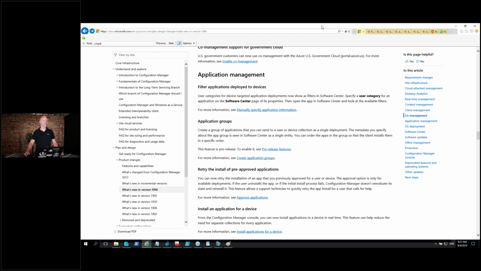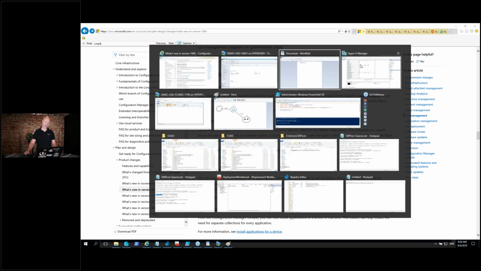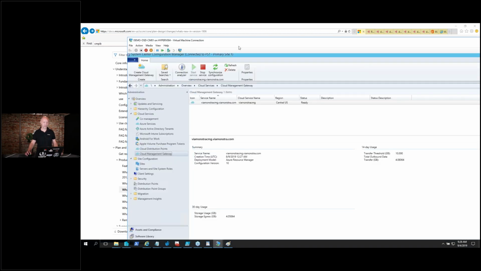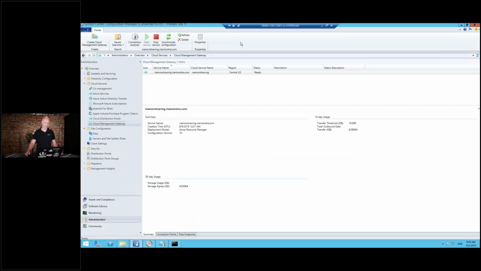About the task sequence debugger, will this give you more specifics on the issue with the task sequence instead of just an error code? So the task sequence debugger, that's actually also a nice feature in 1906.